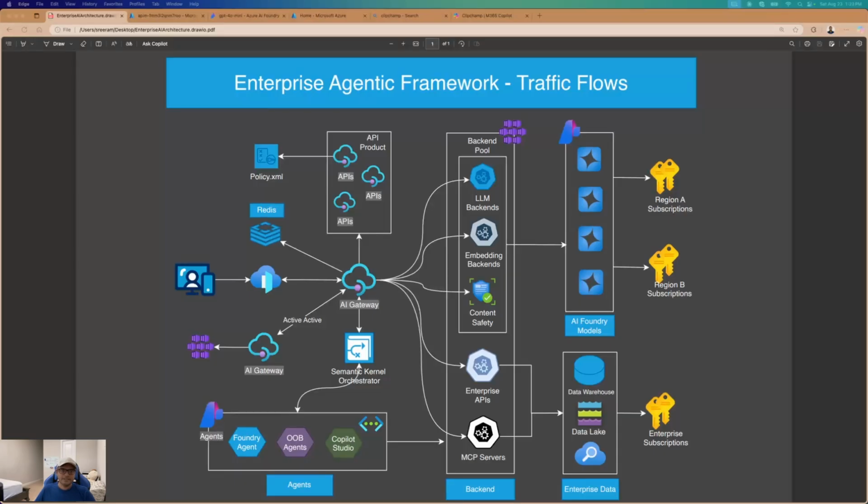Enterprise AI isn't just about throwing ChatGPT at your problems. What you're looking at here is a production grade enterprise agentic framework that many large organizations use to deploy AI at scale. I'll walk you through every component and every flow in this architecture to take you deeper into how an enterprise AI deployment looks.